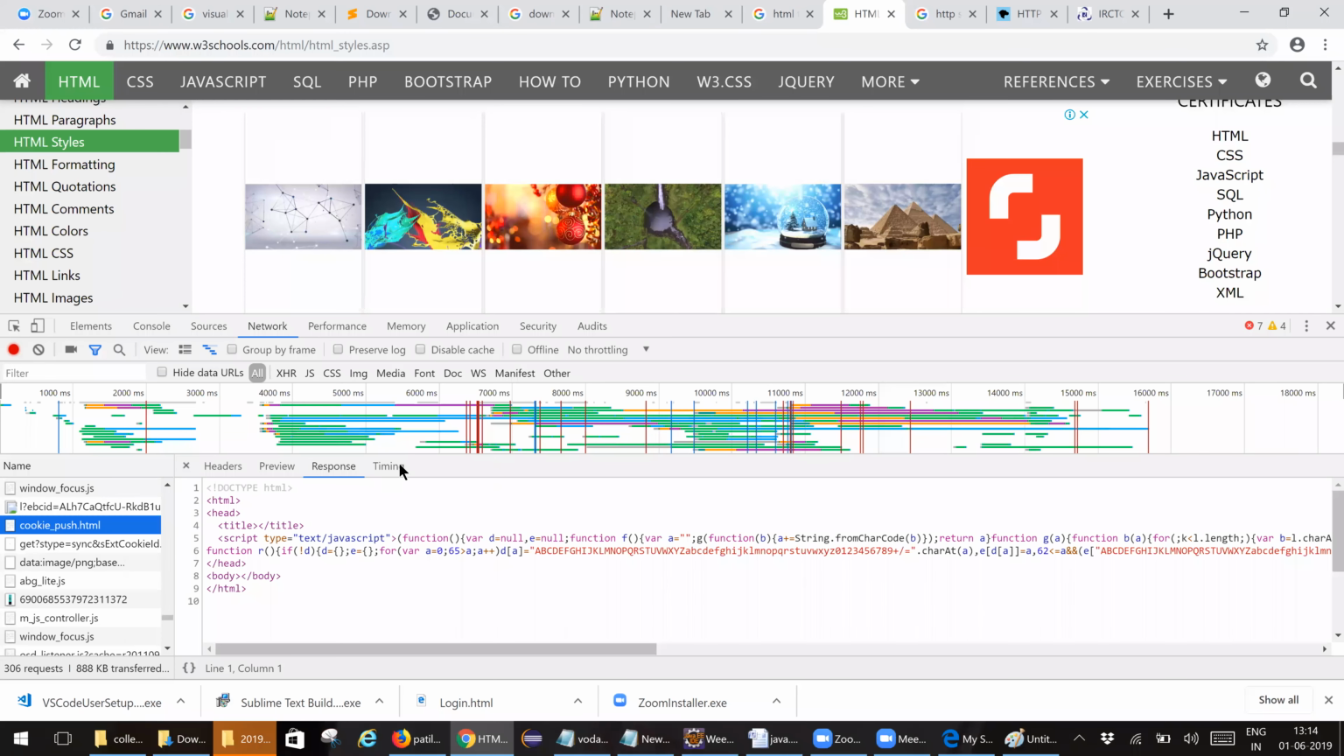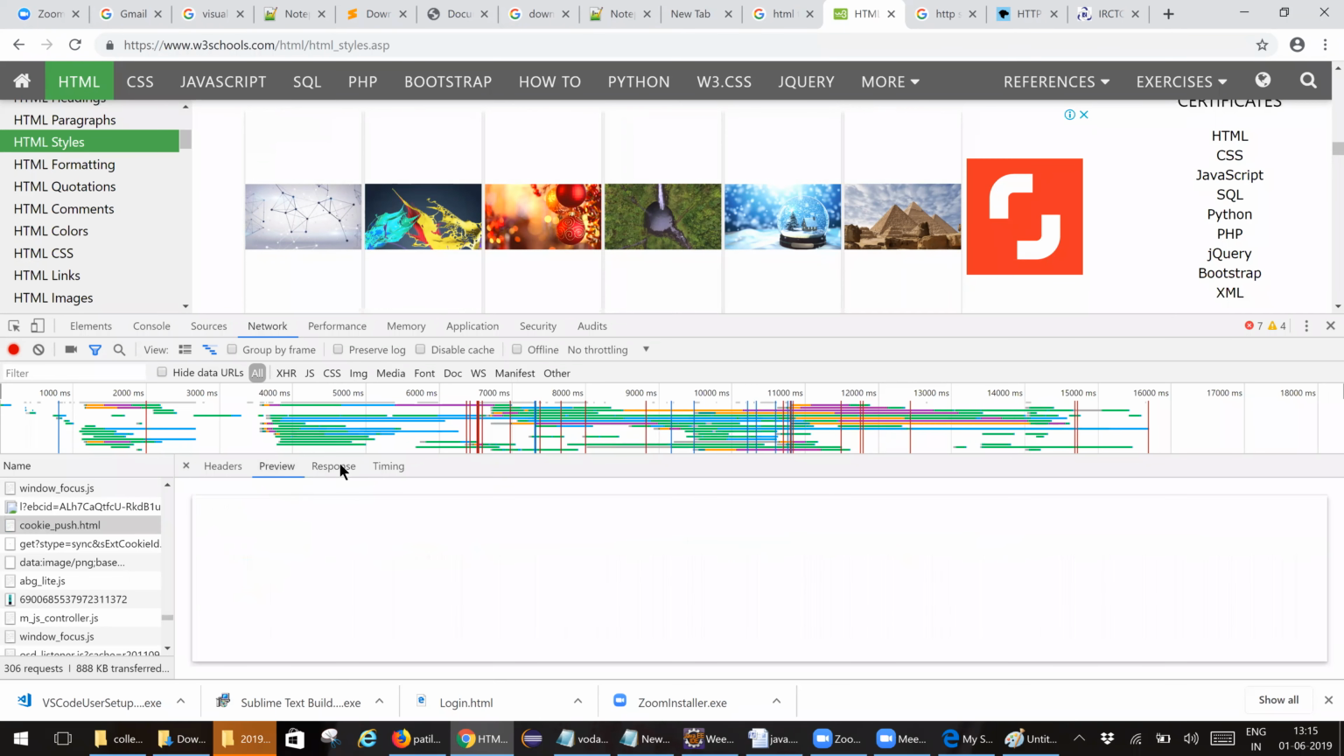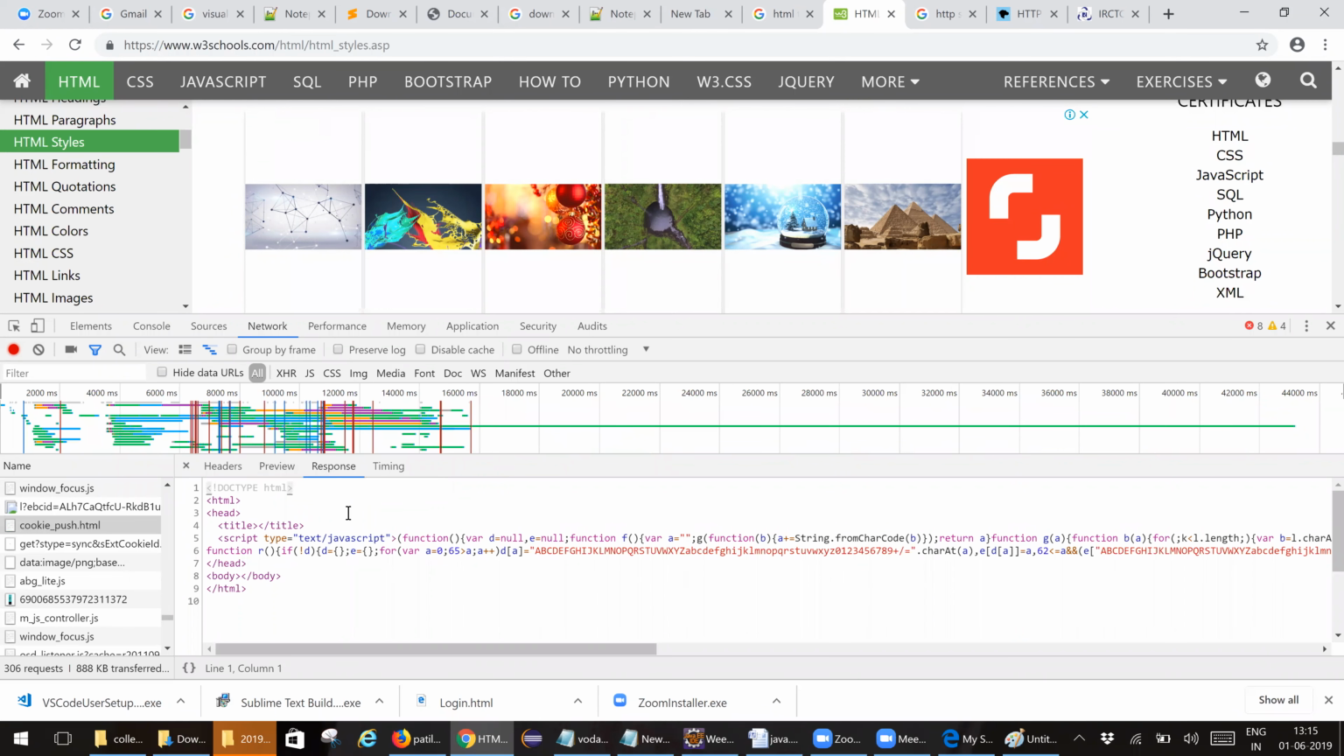Can you just see here? The response came in the form of an XML here, right? So this is the response which came. Okay, what is this response? What is it loading? God only knows.